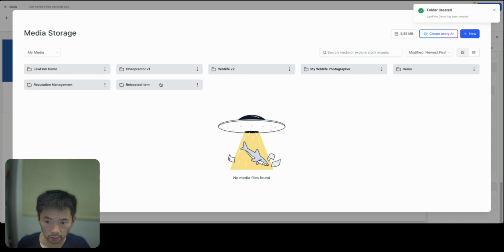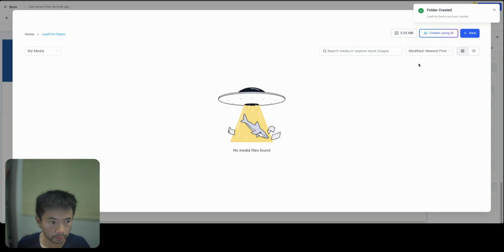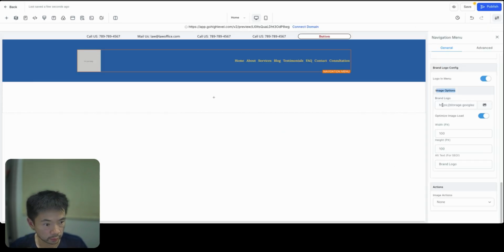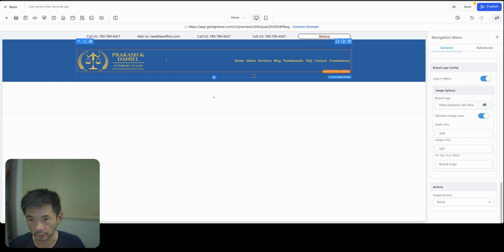Okay, just let me create a folder and upload file. And I'm going to press select link, close this out, delete this, and then paste it in. Okay, it looks a bit weird because it's supposed to be 300 times 100. So the width is 300. Let's put it in like that. So this is how the logo looks like.